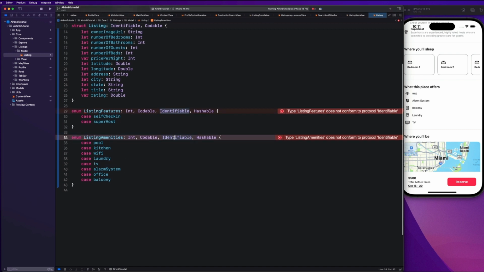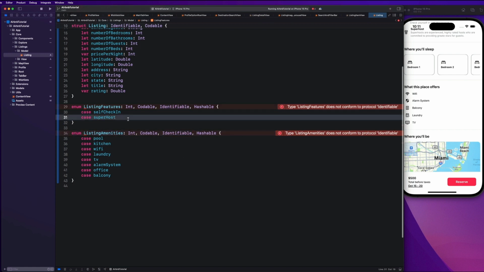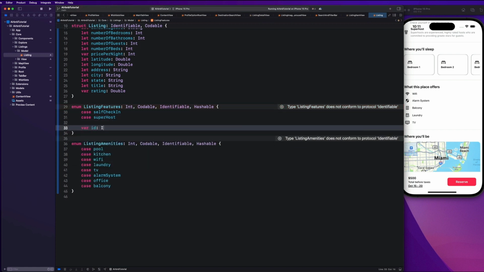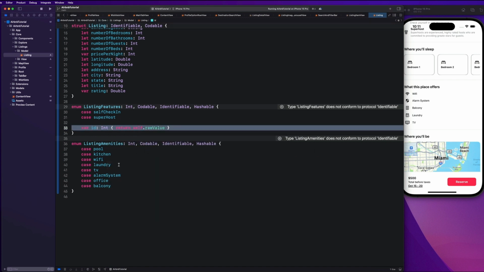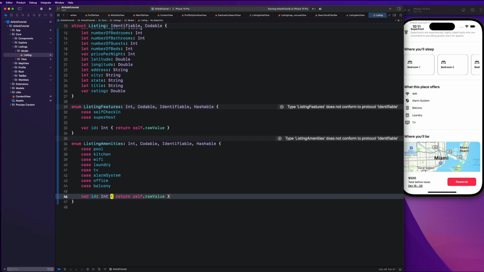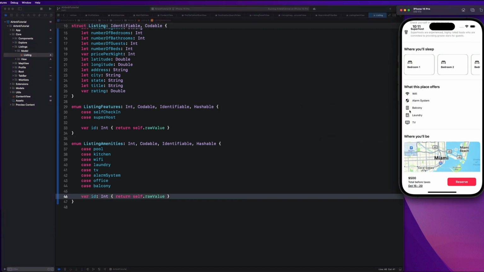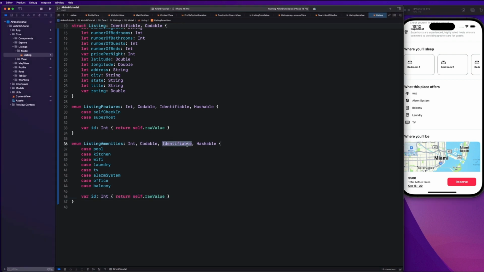Let's see, it needs to conform to identifiable. So let's go ahead and fix that. We can just go ahead here and say var id int return self.rawValue. And we can copy and paste that right down there as well. So guys, we are going to be using this in sort of like a list format like we see here. So we want to conform to the identifiable protocol here. And when we say self.rawValue, we're just giving each thing an ID that corresponds to its raw integer value. So for example, pool would be 0, this would be 1. We don't have to explicitly type that out because Swift handles that for us.